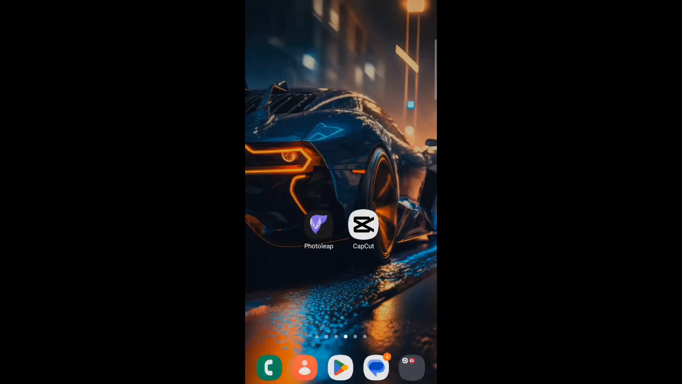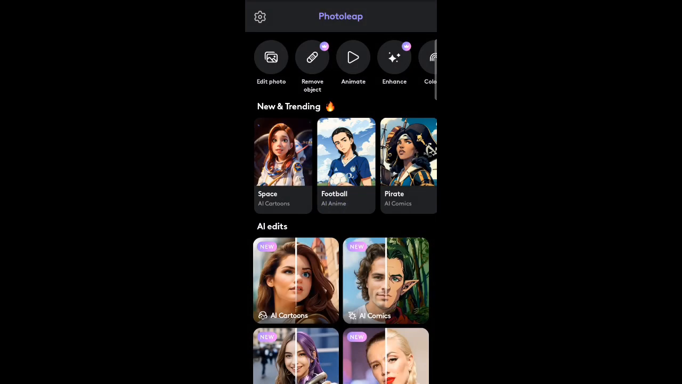For this edit, you need two apps. One is Capcut and another one is Videoleap. Open the Videoleap app. Just click on sign up with Google account or another account. Then click on edit photo.